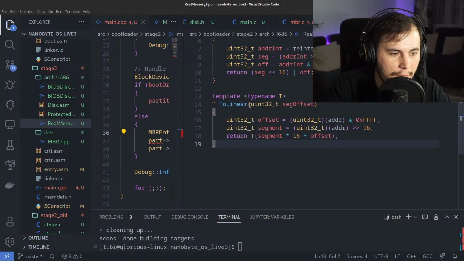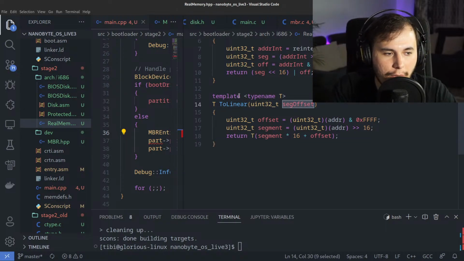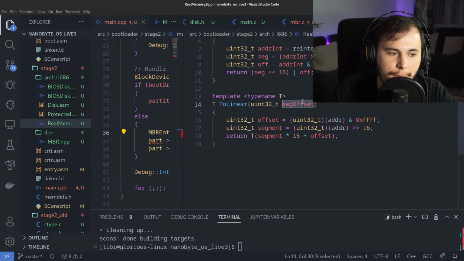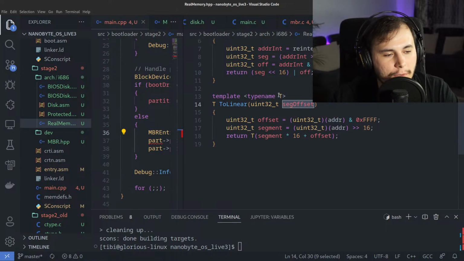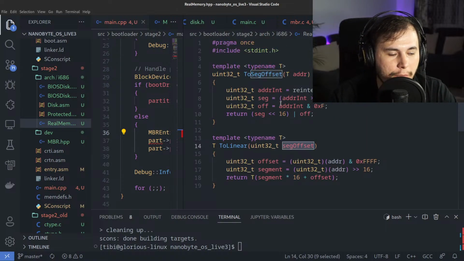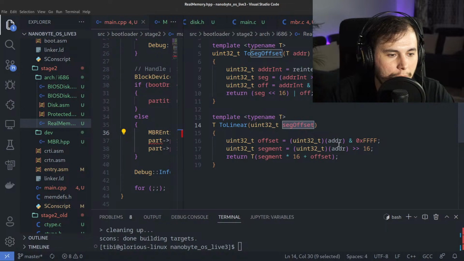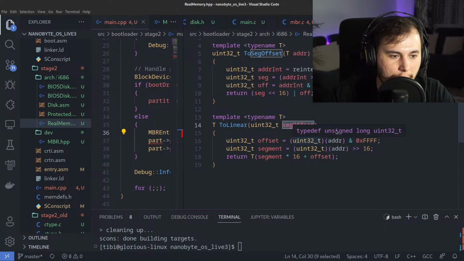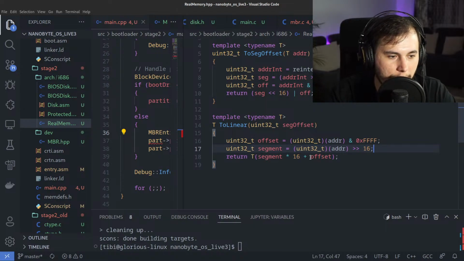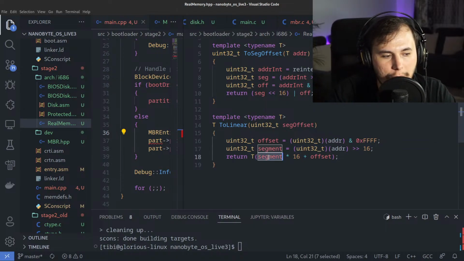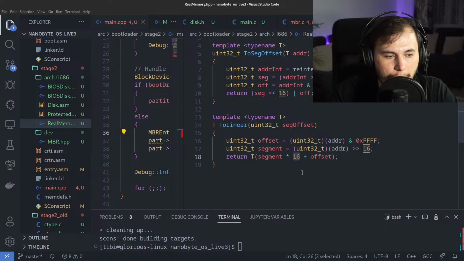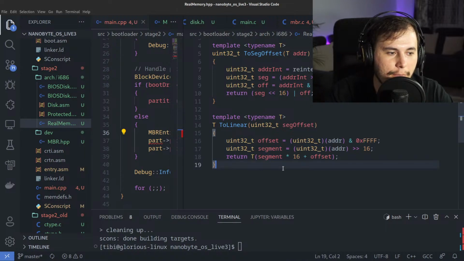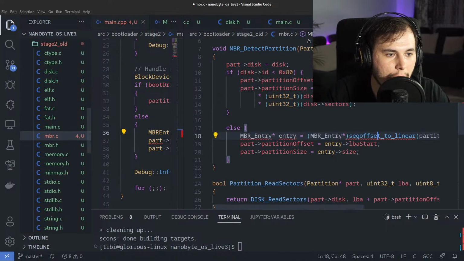Okay, this is pretty simple. So we have a segment and an offset, and we just do the opposite of what we did here. The lower part is the offset and the upper part is the segment. Then we add the segment multiplied by 16 to the offset, and that's basically the whole conversion.